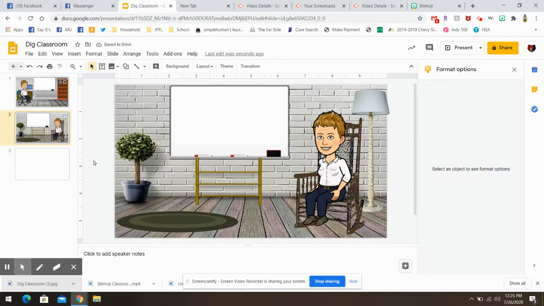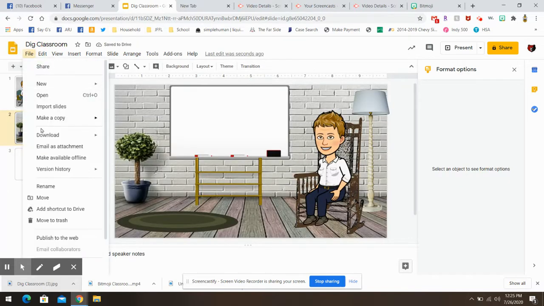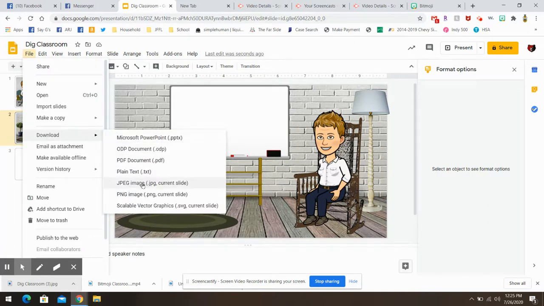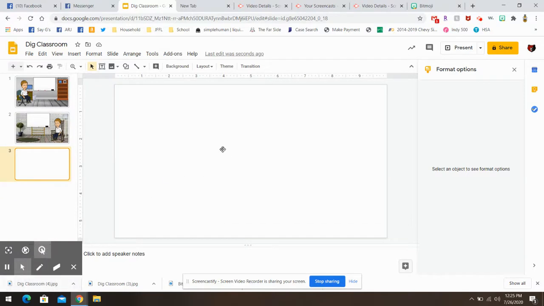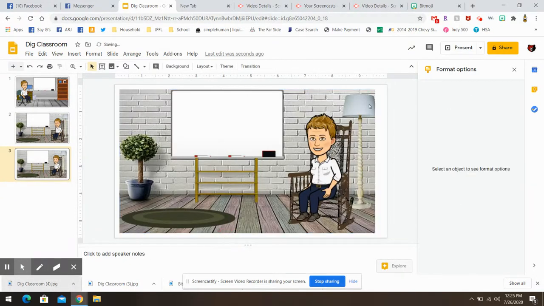And I'm going to come back up here and download a JPEG again. And it'll give it a name. And this is the fourth one, so it'll be Digital Classroom 4. And I'm going to click on my blank slide, grab that, drag it up. And now I have my basic classroom set up.